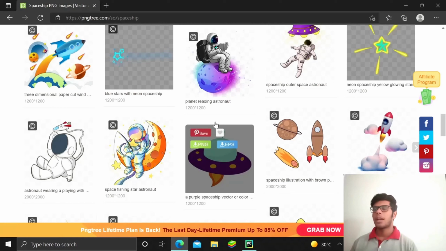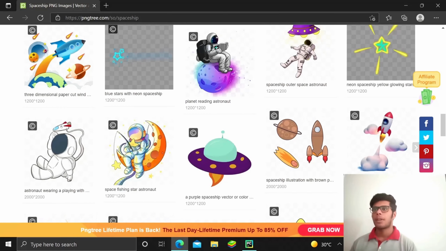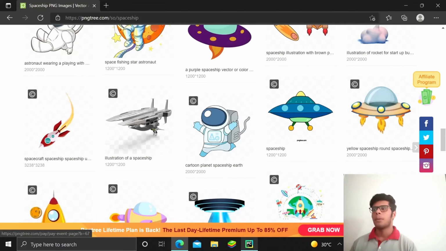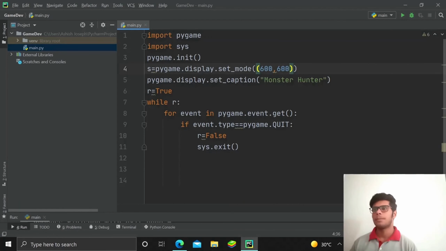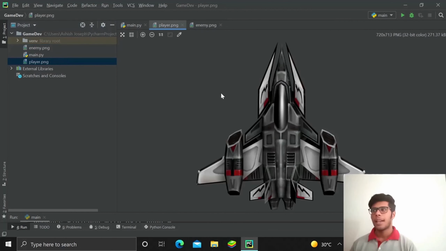Now let's go ahead and grab our enemy and player from here, ph3.com. You can pick your favorite player and an enemy and import them into this directory over here. After you have your enemy and the player, this is my enemy over here, and this is my player.